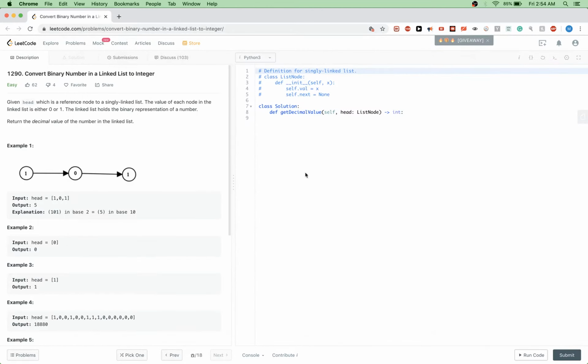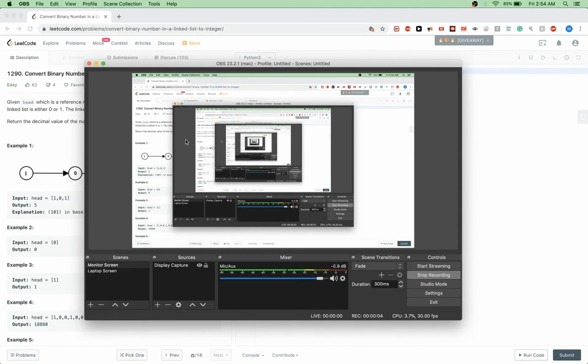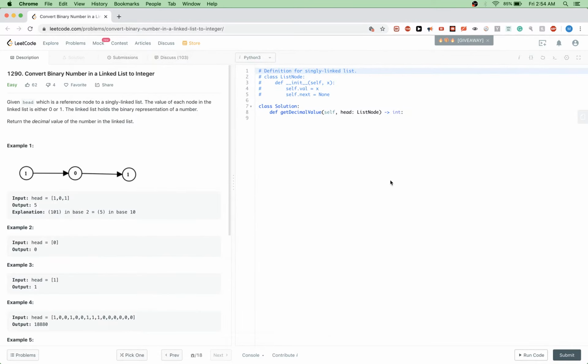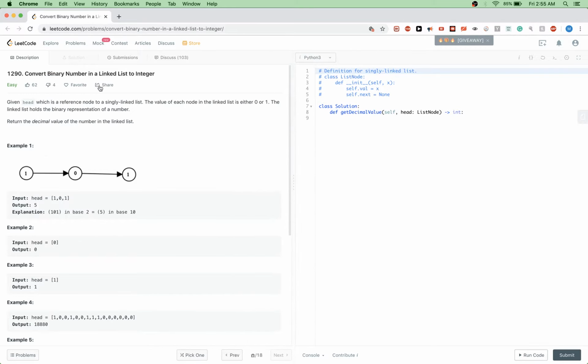Hello. So today I'm trying to solve some Leetcode problems, and to warm up, I'm going to start with this problem. The problem says we want to convert a binary number in a linked list to an integer. So we have a head, which is a reference node, to a singly linked list.